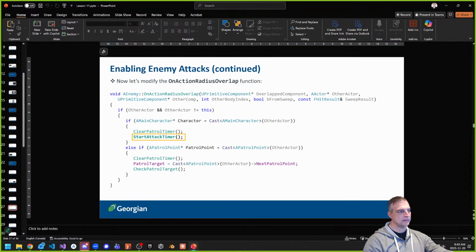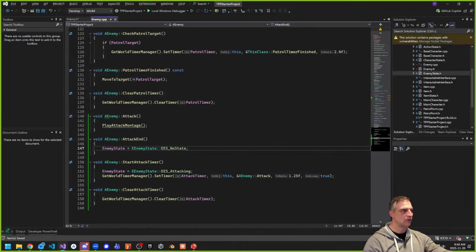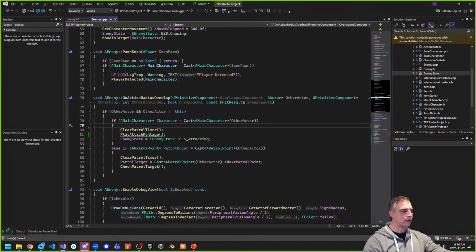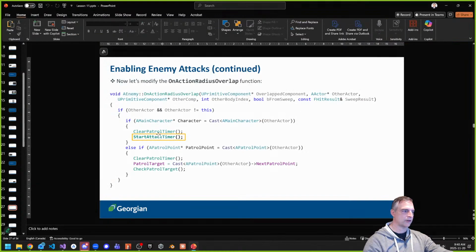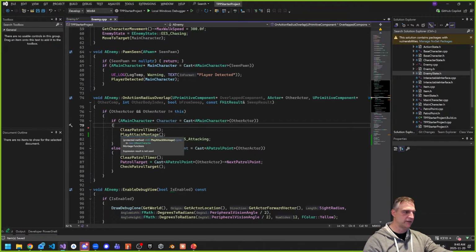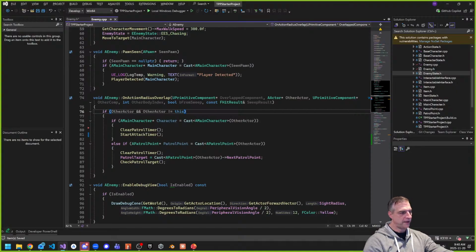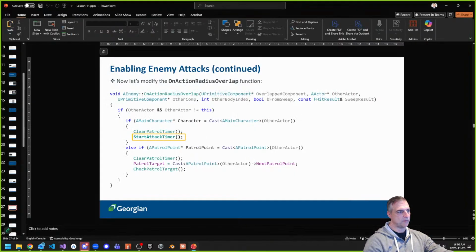Now that we have that, let's update the on action radius overlap one more time. If I go to on action radius overlap, here it is. What we had before was we cleared the timer and then we played the attack montage. This is very specific, playing attack montage. We want to use a timer to play the montage now. So instead, we're going to just start the attack timer and we're going to clear these two things off. We don't need this because it's going to switch to attacking state inside the timer. So start attack timer, that's what we want there. And that will start everything off so we can attack multiple times.